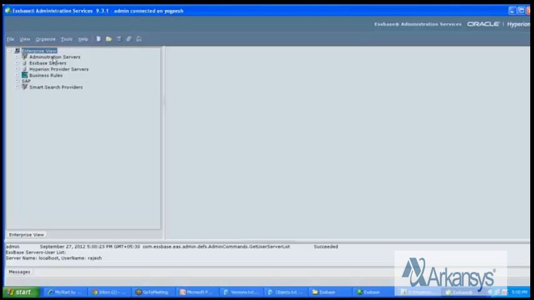Done. Now, at the bottom you can see the message panel. Wherever my cursor is, whatever you are working on, it will show whether it is wrong or right, everything. Okay, and at the top you can see it is connected to the particular system, and on the right side, Administration Services Oracle Hyperion. You can see Enterprise View, Administration Servers. Just click on this administration server. You can see the system is connected, and properties, users.